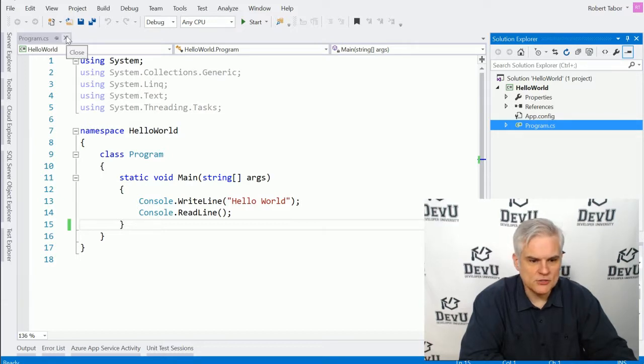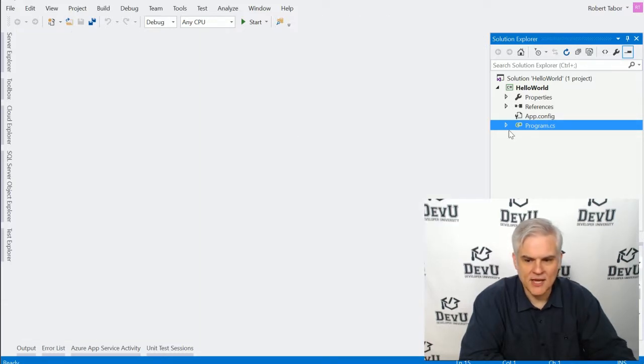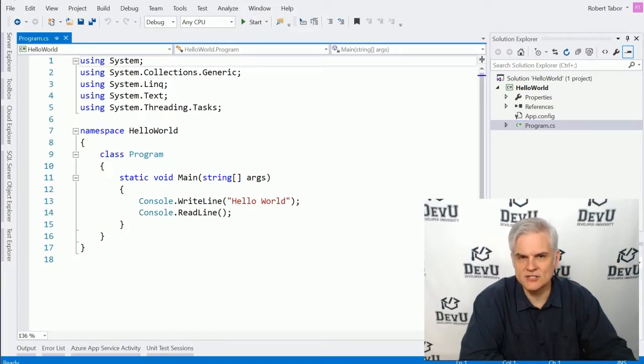Now if I were to close the program.cs tab in the main area, I can always get back to it and open it up again by double-clicking it inside of the Solution Explorer. All right, you can see it's open once again.